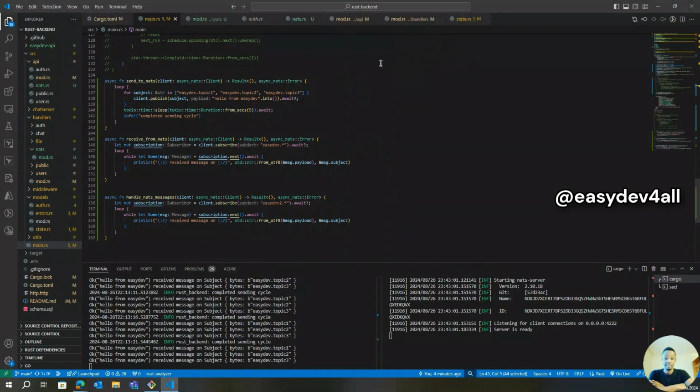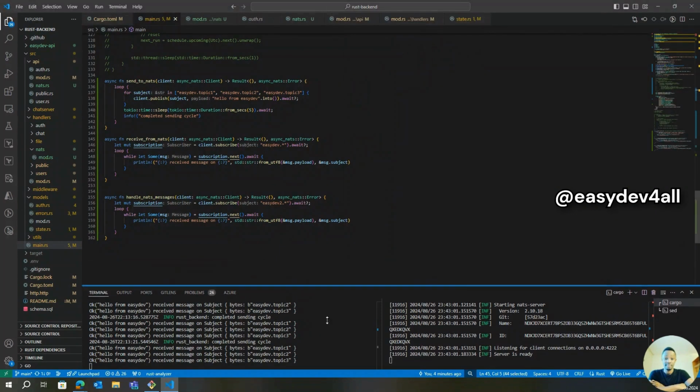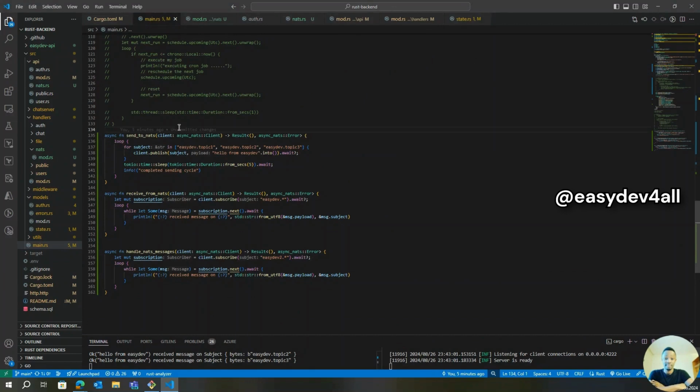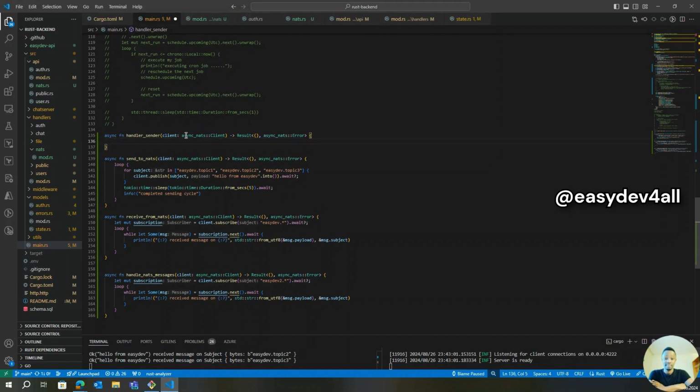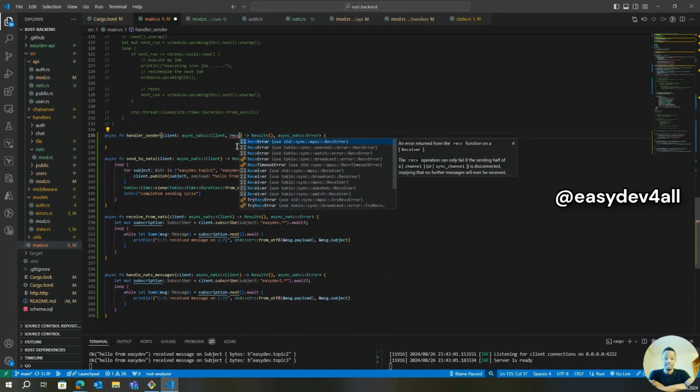So I'm going to collapse this again and maybe bring this down a little bit lower. And I would like to create a new function here. It's going to be again an async function. I can maybe call it handle sender. And it's going to look like this. Actually, I'm going to copy this. The only difference, of course, is that we will also like to pass our receiver in here. So I'm just going to call this receiver.